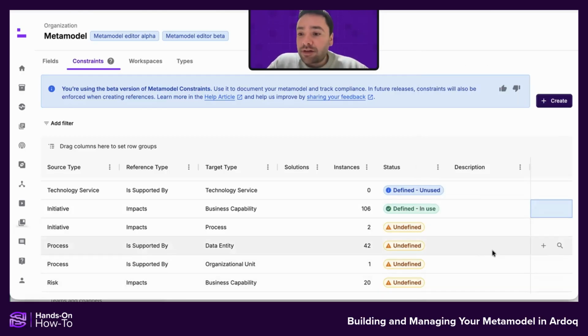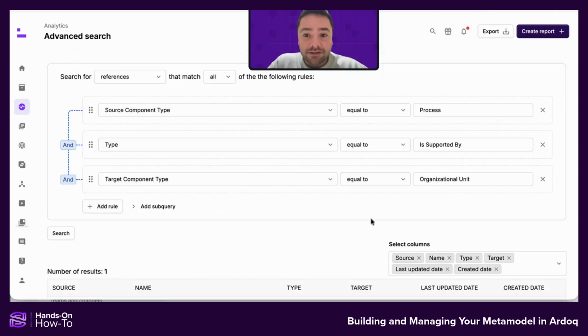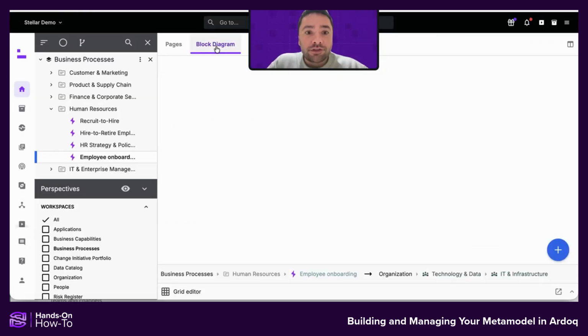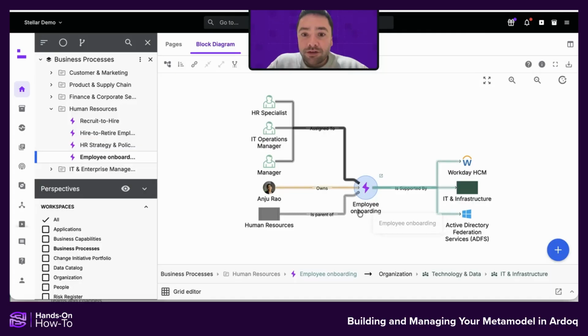Finally, in order to help clean up, you can press on the see instances here, and this will create a report showing you where this is, which you can then click on. If you shift to the block diagram, then you'll be able to clear up here by right-clicking on the relationship type and then editing it or deleting it as you like.